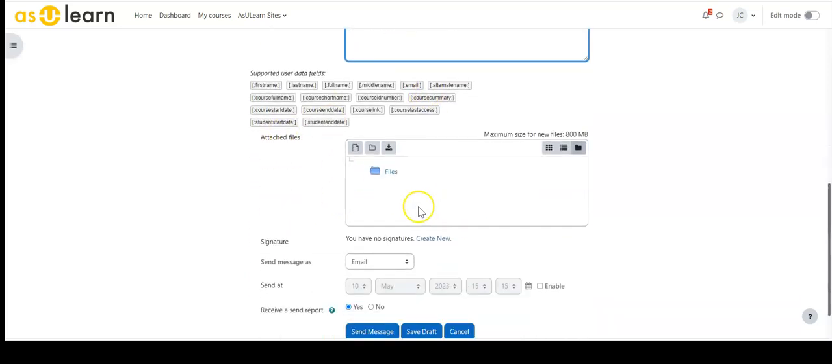We can attach files to this. We can make a signature file so that it would say who it's from down at the bottom and have more information if we needed. You can send this as email or Moodle message. I only recommend email. I do not recommend using the Moodle messaging service.